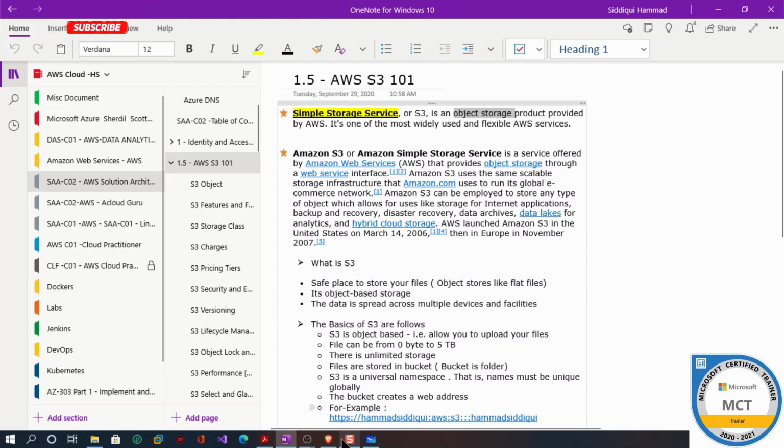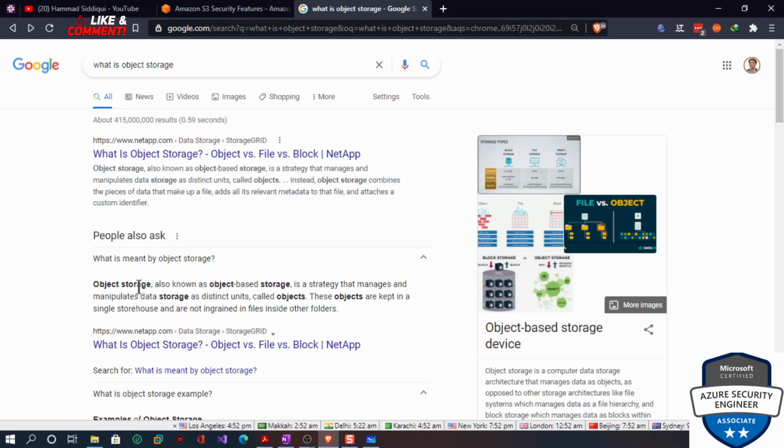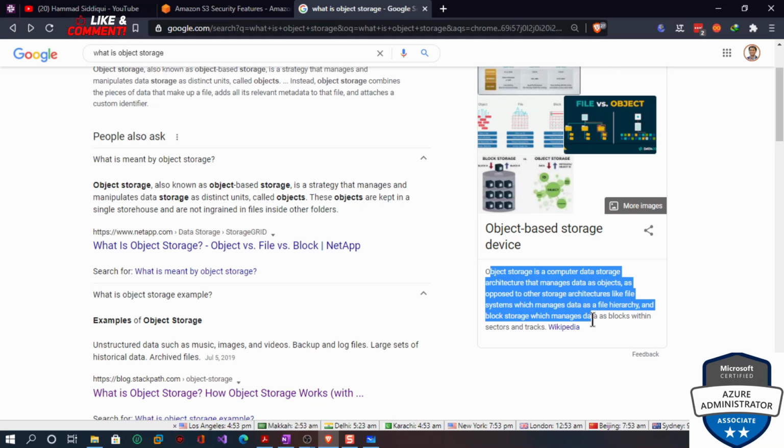I know what that is, but I think it's good for you to read it here. So what is meant by object storage? Object storage, also known as object-based storage, is a strategy that manages and manipulates data storage as distinct units called objects. These objects are kept in a single storehouse and are not ingrained in files inside other folders. There are different definitions as well, and I think this one is also more clear.